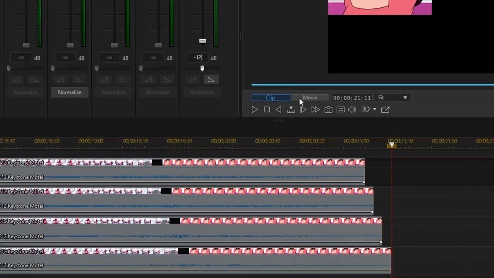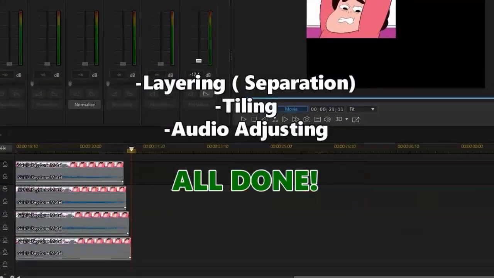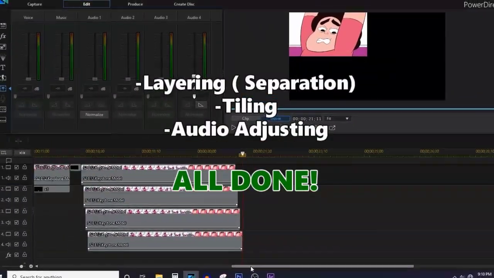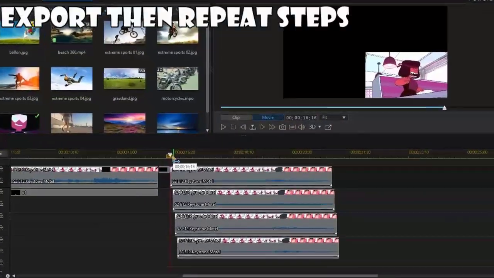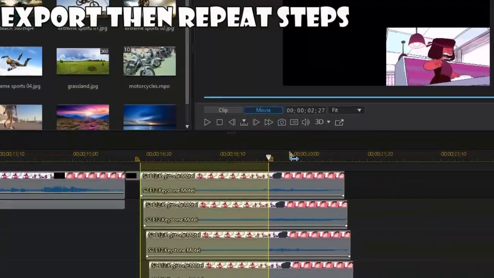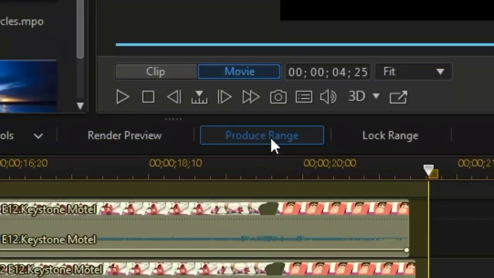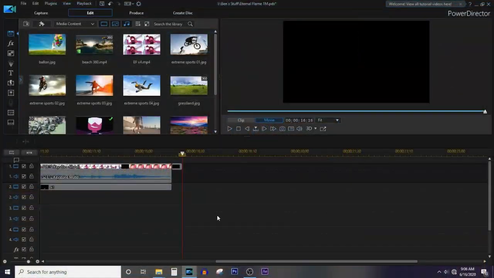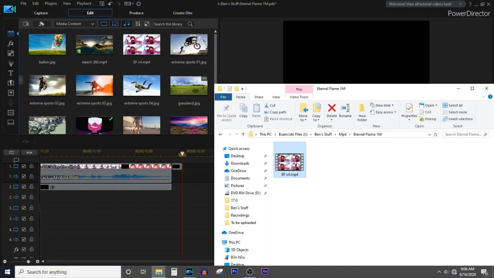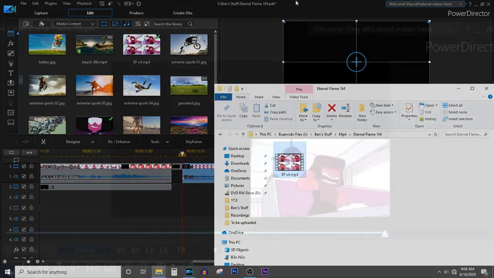Okay, and now the first round is done. We are finished in layering, tiling, and audio adjusting. Now, let's export this. Now delete everything and replace it with the exported one because they're the same thing, and now let's listen to it.